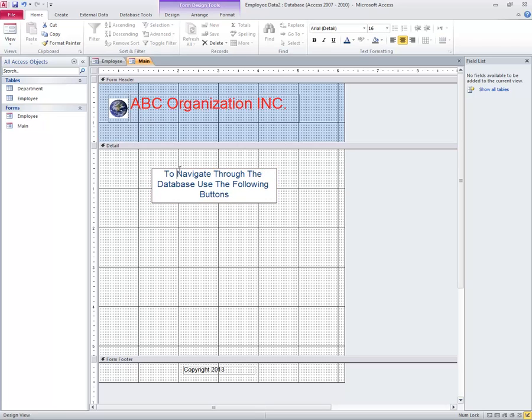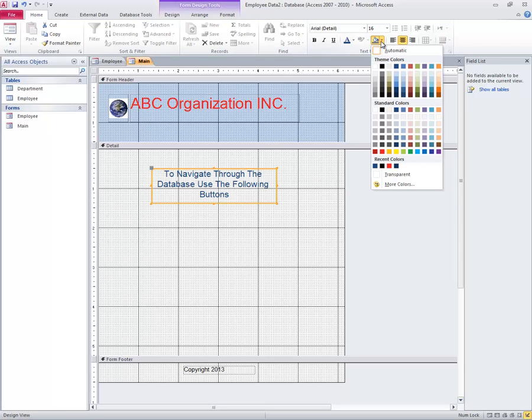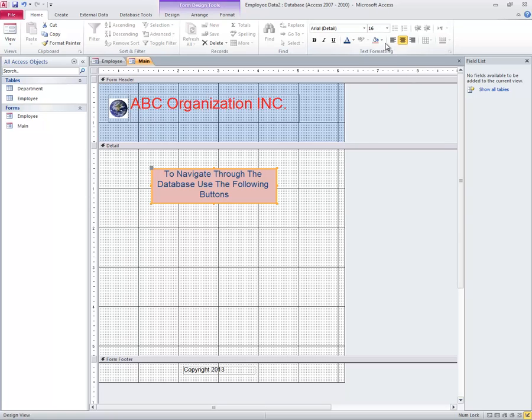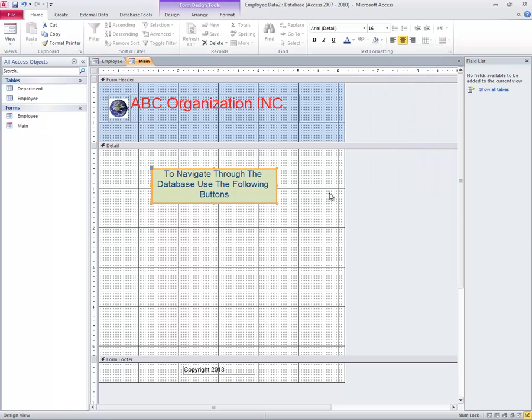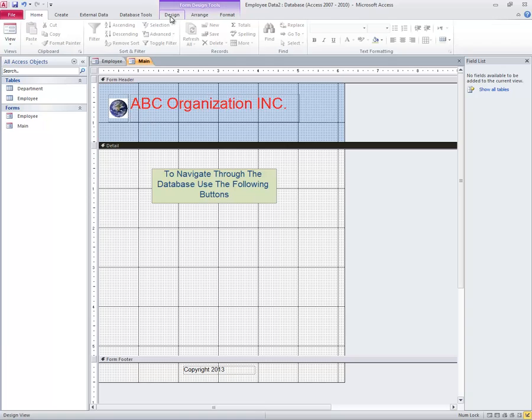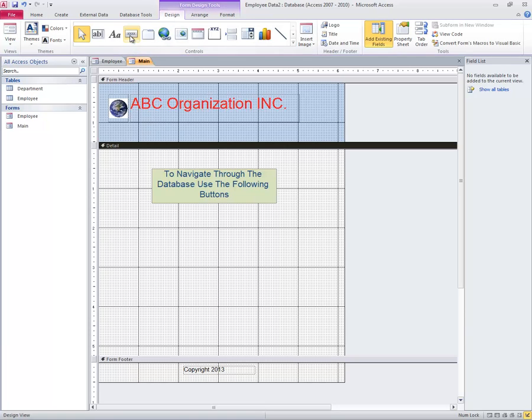Actually, we can also create a background, fill the background for this one to make it maybe more appealing. I don't know which color, but as you like, you can change the color as you like. Yeah, I think this is good. And then we'll add buttons. So go to the design again, and now some command buttons.